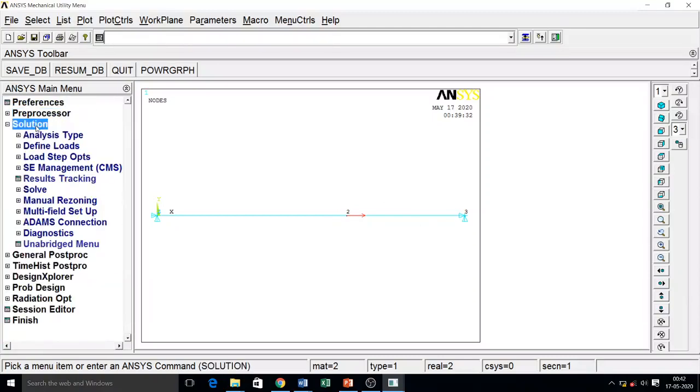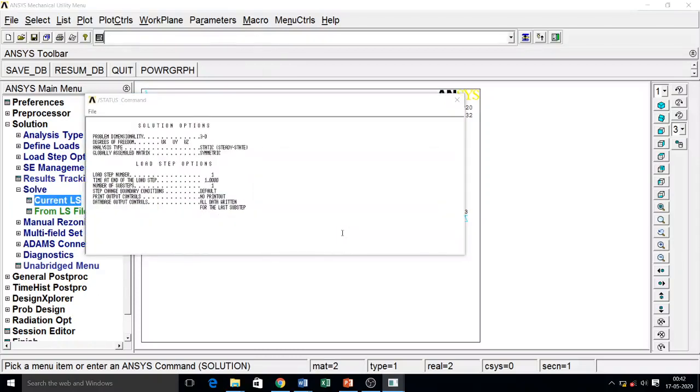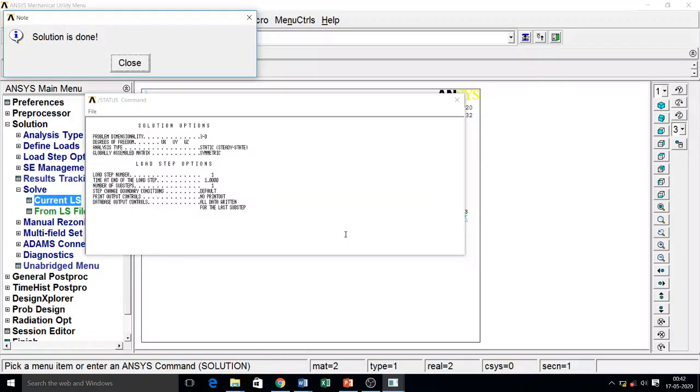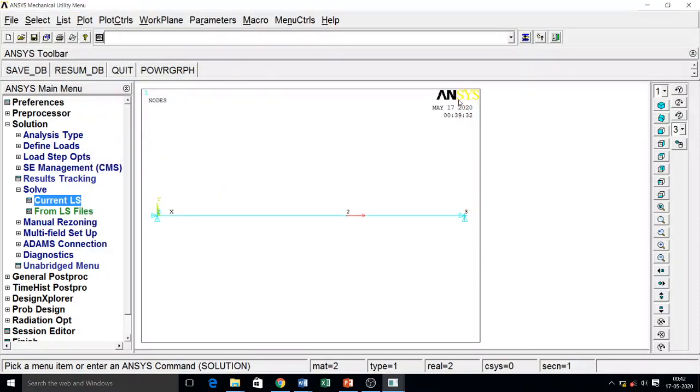Now I'll go to the solution, which means my problem is ready to solve. I'll go to the solution, solve current LS. Okay. Now it will do the solution at the back end, and it will give the message that the solution is done. Now once the solution is done, you close this.